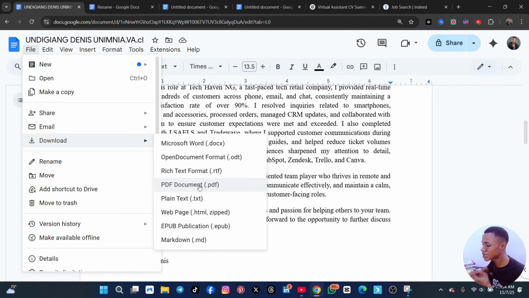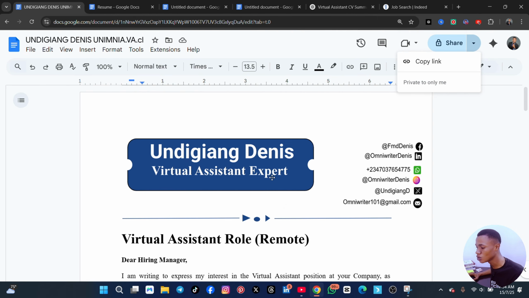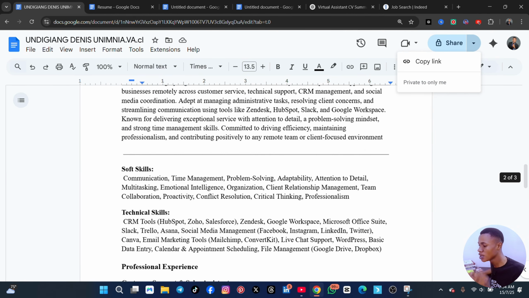So you can send it as a PDF, or you can send it as a link. Before you send it as a link, either you upload it to your drive and copy the link for them, or you copy the link from here directly, but you set it to anyone with the link can view, so that they won't have to contact you again to open the access. So this is how to do it. If you follow this step by step, it's going to look good.